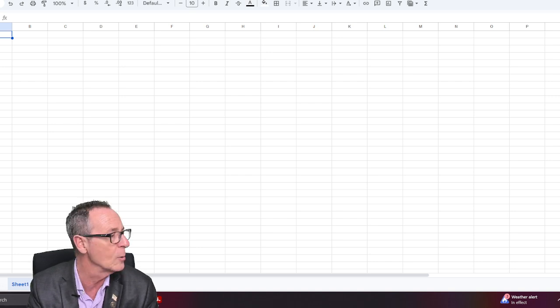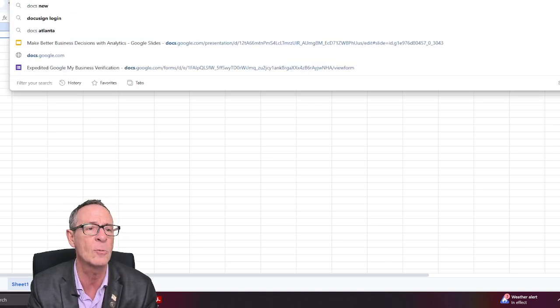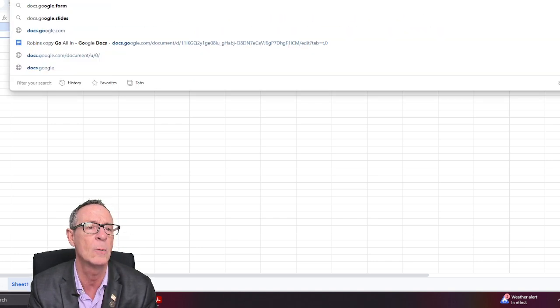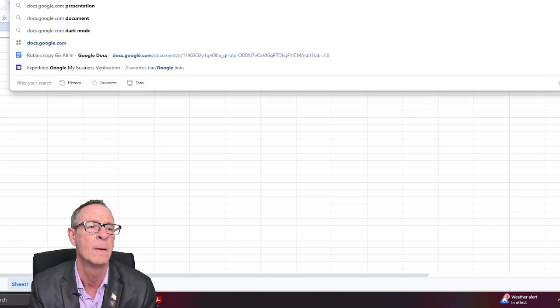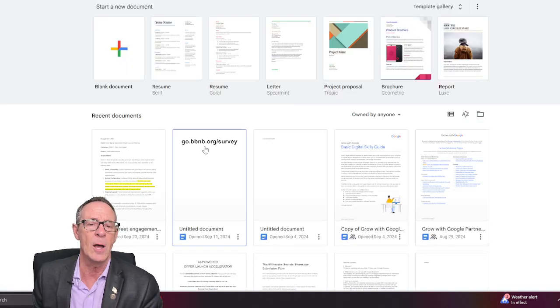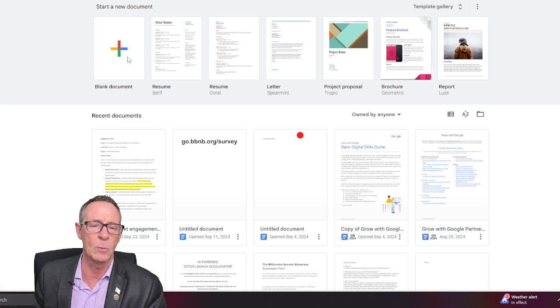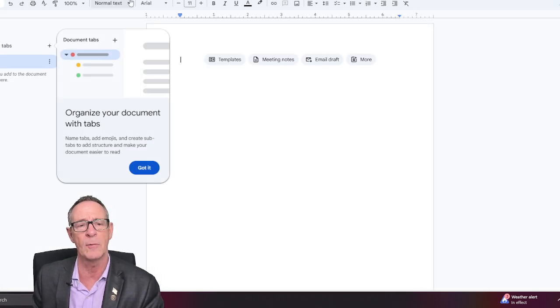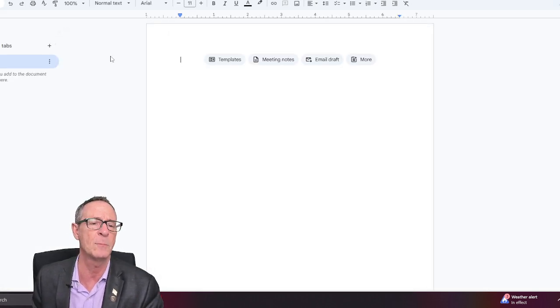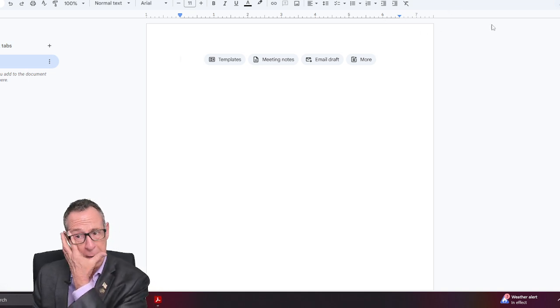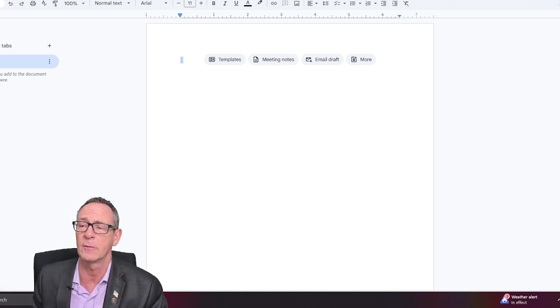Now, the next one that we're going to look at is Docs. So guess what? Docs.google.com. All right. So there we go. Same thing. We pull it open. We look at what we got. Let's see a blank one. Here's all of our formatting information across the top, just like we would have if we were in Microsoft Word. Okay. So we can share this stuff directly from here. We can have multiple people working on this at the same time.